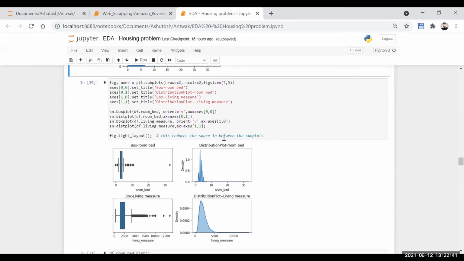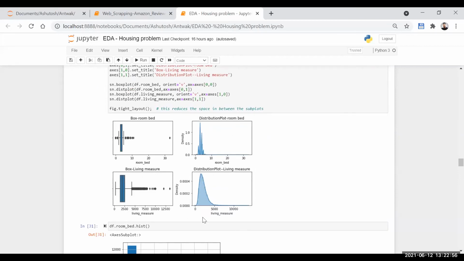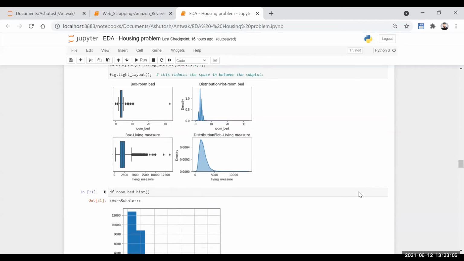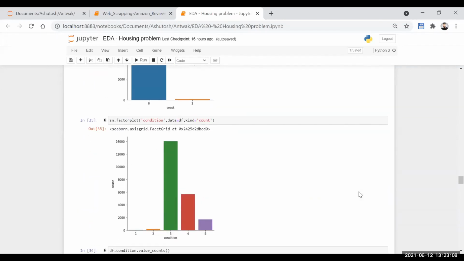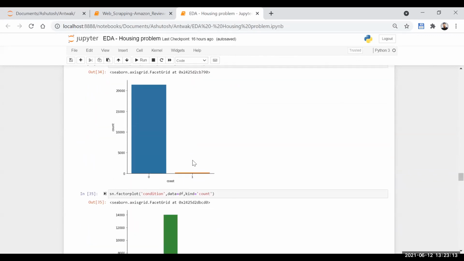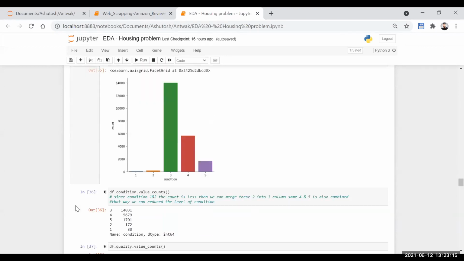In the visualization, you can visualize. So this is a box plot which you can create using matplotlib. I have written some lines of code to get the distribution of my different bedroom, living measure, and all sorts of variables. This will tell you whether your data is symmetrical or not. So these are some visualizations which you can do on the categorical variable analysis and the factor plot, all sorts of things.